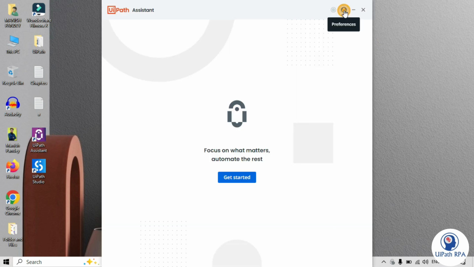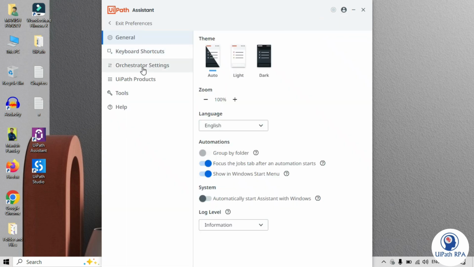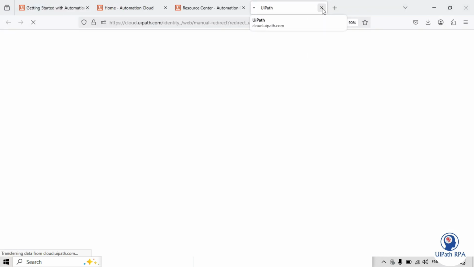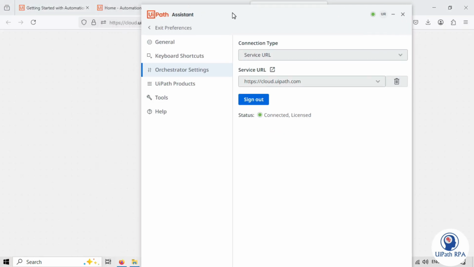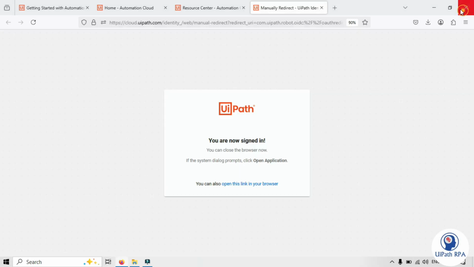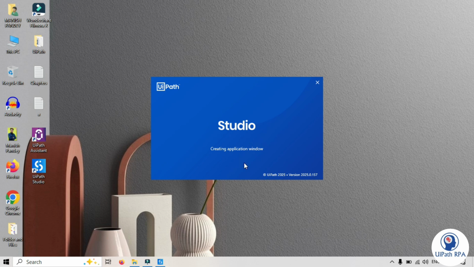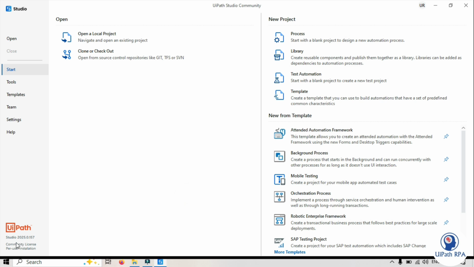Go to Preferences, click on Preferences, go to Orchestrator Settings, and we'll be using the service URL cloud.uipath.com. Click on Sign in. And you can see here, this has been connected and licensed. Let's close this. Let's close this browser. And now open UiPath Studio. And you can see here, now it's starting UiPath Studio. So we have successfully installed UiPath Studio version 2025.0.157, and we have successfully signed in to this Studio.